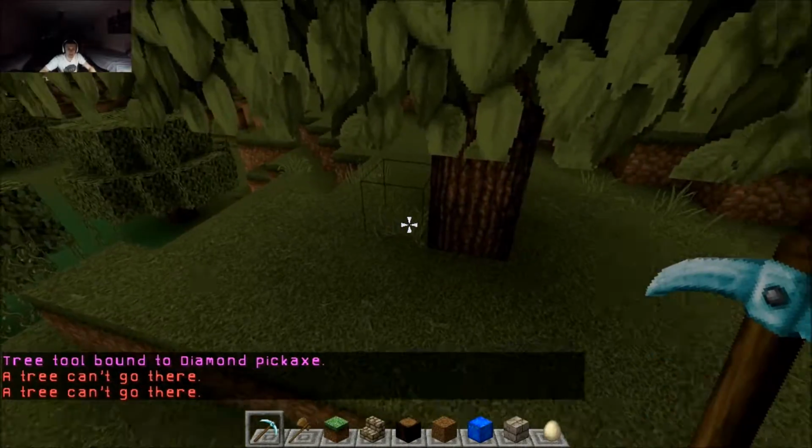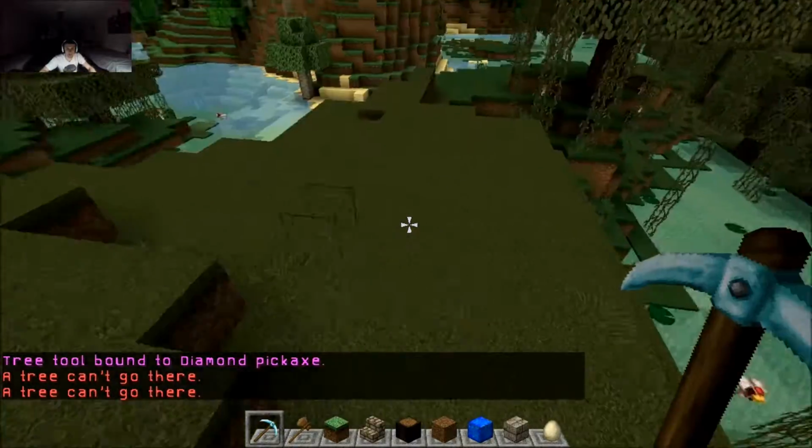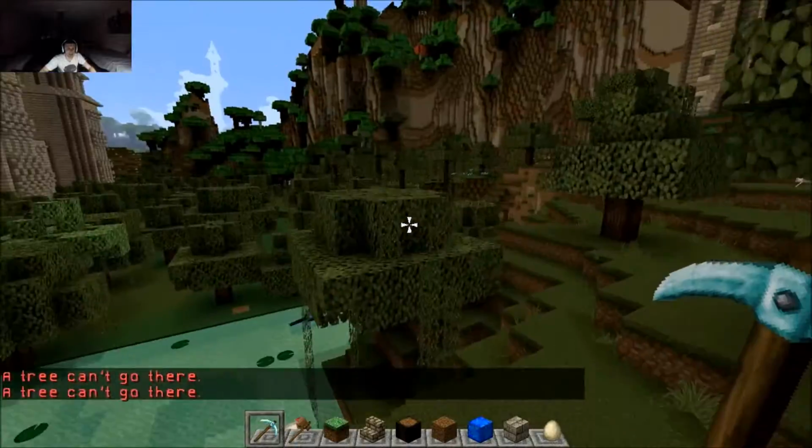Oops. So yeah, you can't place it on the grass blocks, but you can place it on the little tufts of grass, you know what I mean? But you can place it on the grass blocks. So there you go. Nice, useful tool.